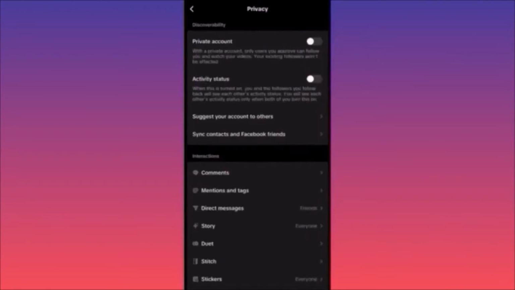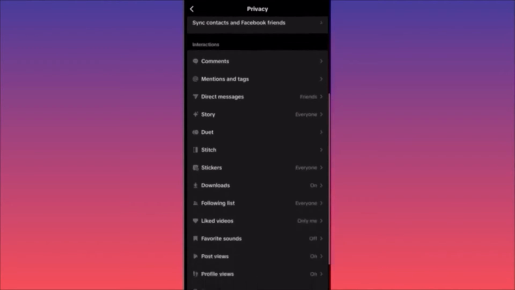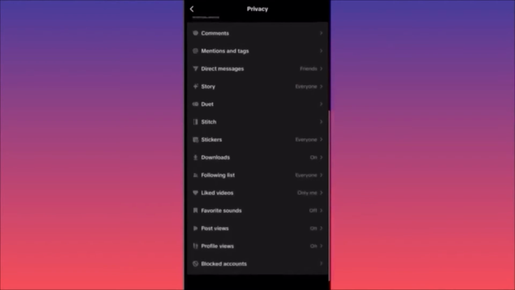You can hide likes, show likes. You can stop people messaging you, stop people sharing your story, liking it, stop people tweeting. But the most important function that you want to focus on in this video is to scroll down, and you will see that almost the last option will be profile views. When you click on profile views, you will be able to turn this on and off.